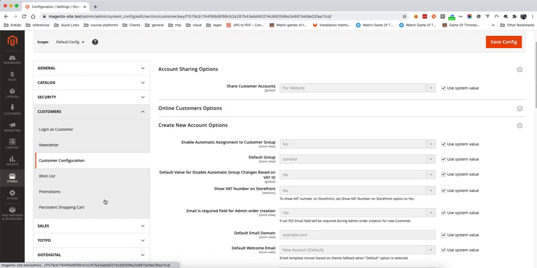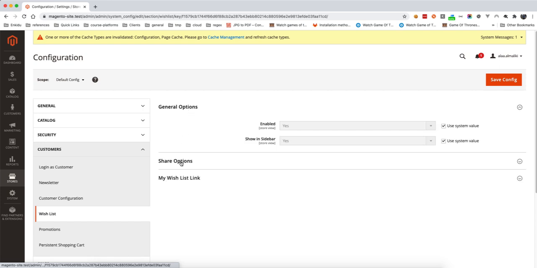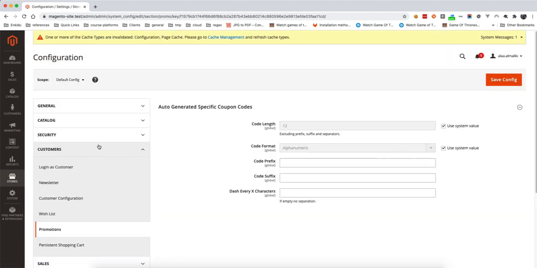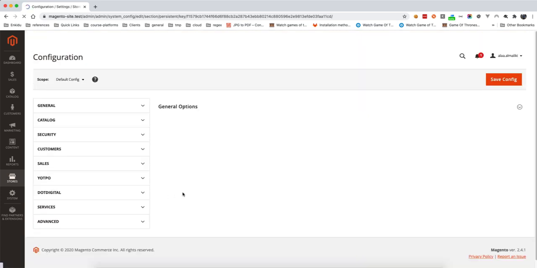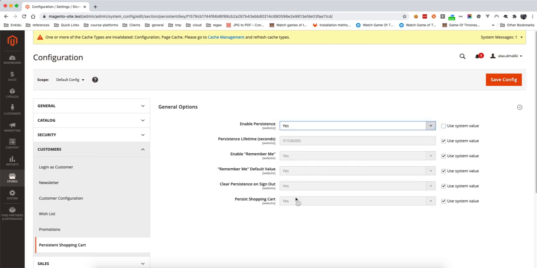Okay, then you go to the wish list. You want to enable it or disable it, share options on my wish list. Promotions, code length, this is for coupon codes. Persistent shopping cart, whether you want to enable it or not. If you enable it, then you set all the values here.